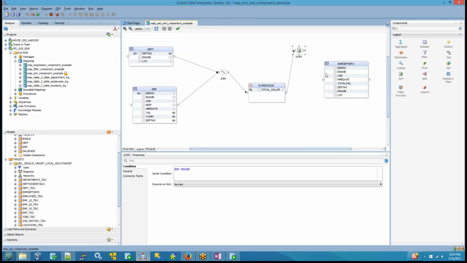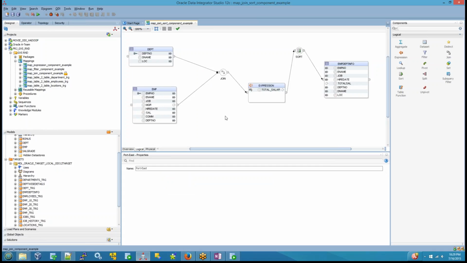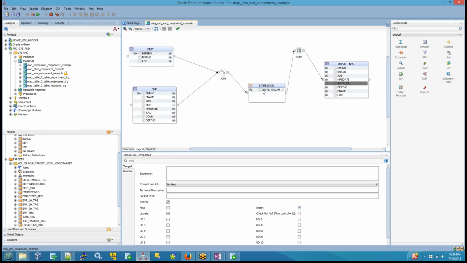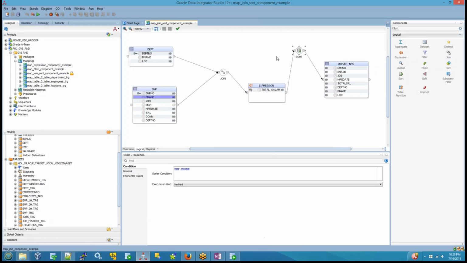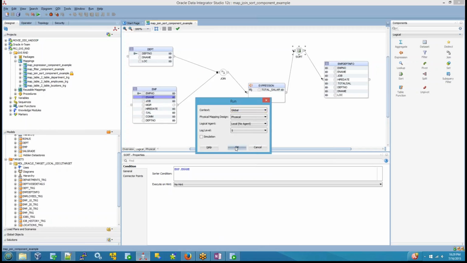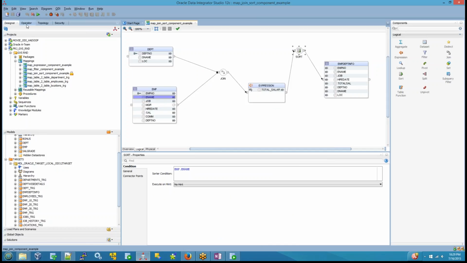Now join this from. That's it, the sorting. The total salary, we need to map this total salary from here to here. So it's a simple sorting. What is the condition you want to sort? The ename condition. So now execute this map. The sort operator is to sort the data.